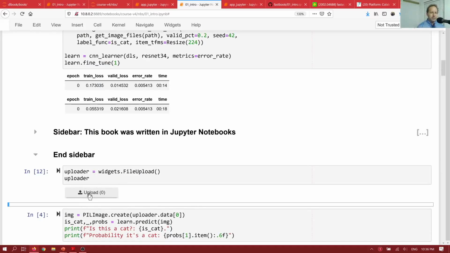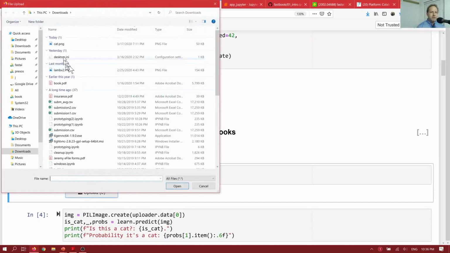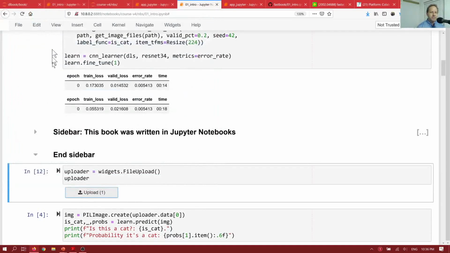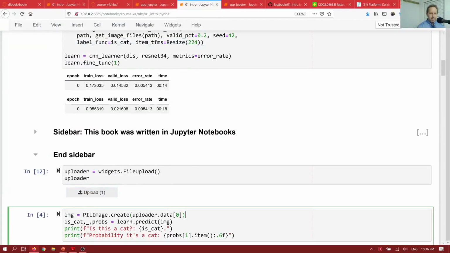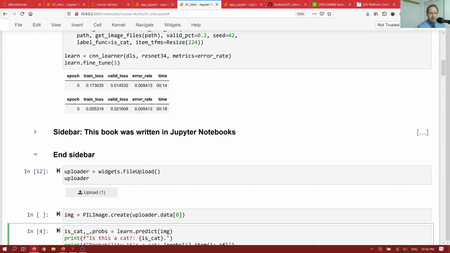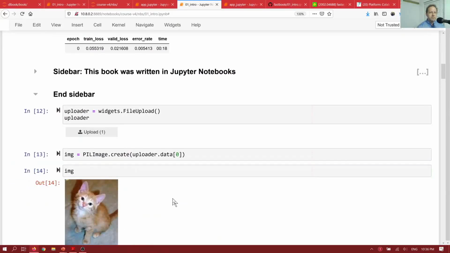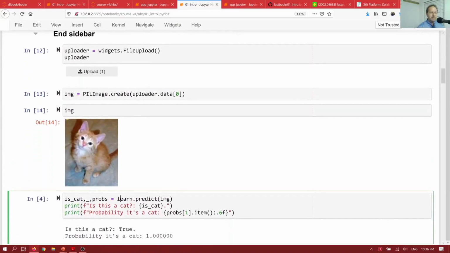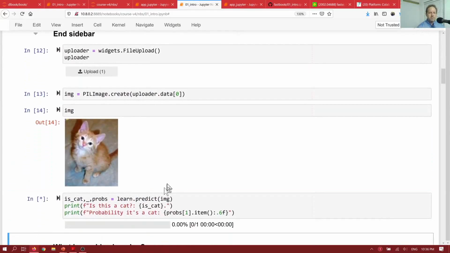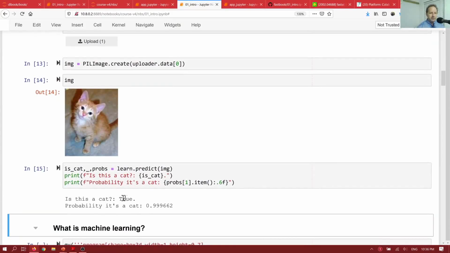So if I click on this file upload, I can pick cat, there we go, and I can now turn that uploaded data into an image. There's a cat, and now I can do predict, and it's a cat with a 99.96% probability. So we can see we have just uploaded an image that we've picked out.